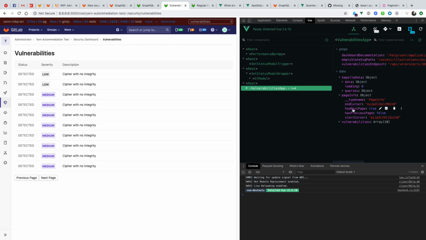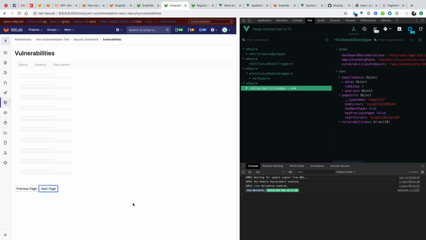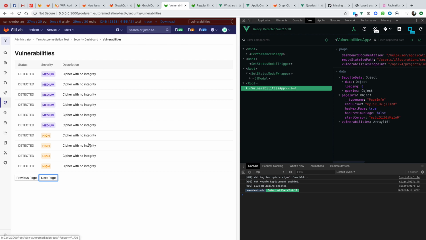So has next page and has previous page, they are often wrong. In this case they're totally right: there is no previous page and there is a next page. But you see, if I go to the next page, we load the next page and that's totally fine, and has next page is still true, which is correct, but has previous page is now false, or is still false, I guess, which is not correct because there is a previous page now that we're on essentially page 2.